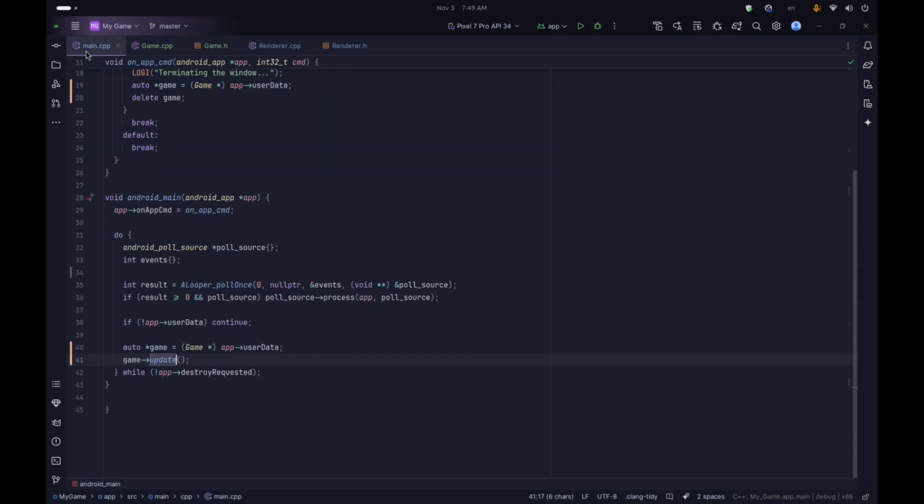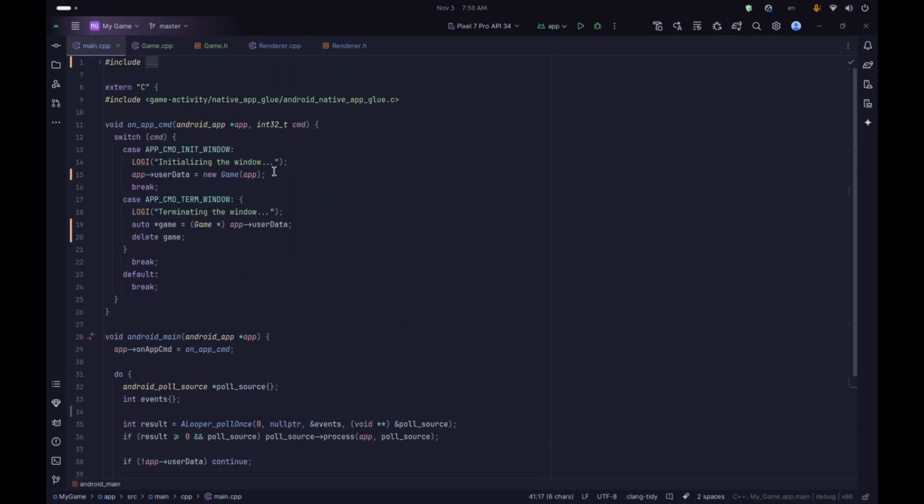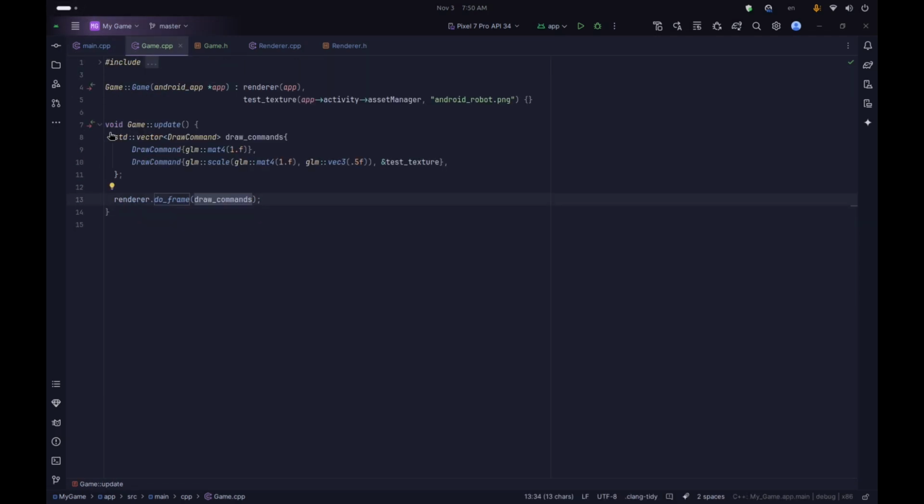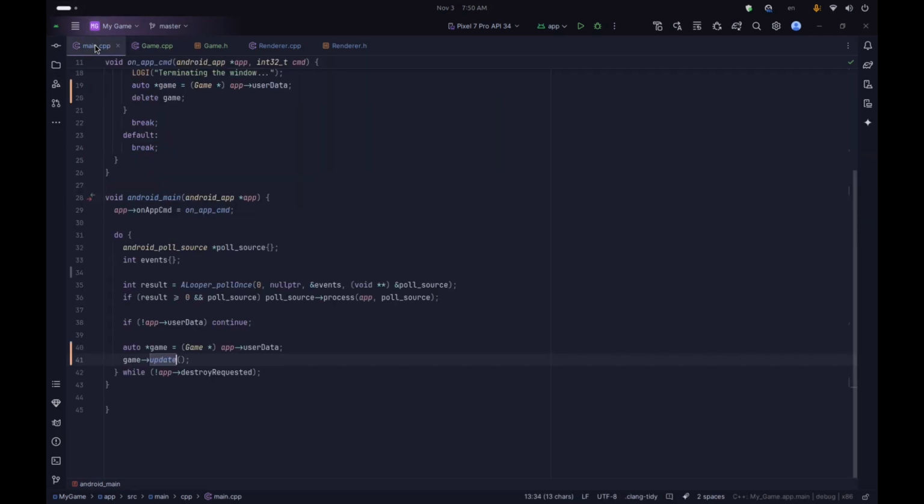So if I go under main.cpp now, inside of here, instead of allocating and using the renderer directly, we now create a game and store that in our user data. And when we are going over each frame, we just cast our app's user data to a game pointer, and then we use game update instead of using render here directly. And this is going to allow us to basically have all of the functionality in our game class, and our main is not going to have too much of the actual functionality here. It's going to just call the appropriate functions in the game class.